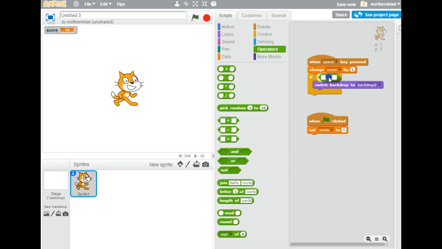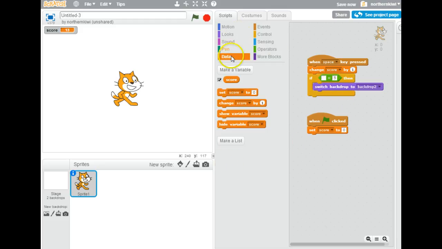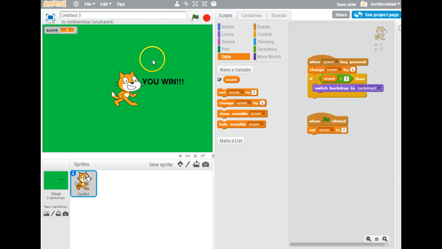So I'm going to drag it in. And the score I want to check is if it's equal to 5. And in my data tab, I've got score. I can drag that into the other side. So if score equals 5, then switch the backdrop. So now when I run this, 3, 4, 5, it's gone on to the you win stage.